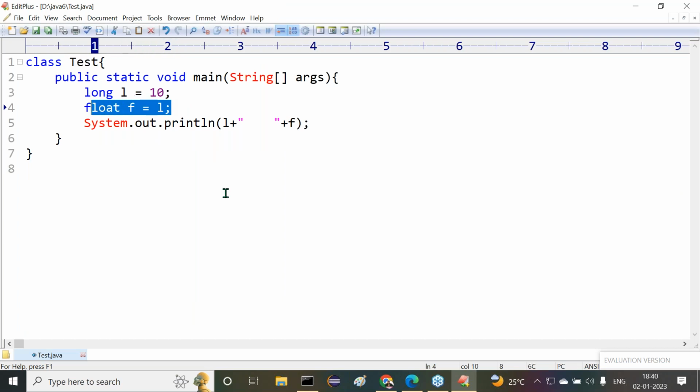That's nice. In my example, I'm trying to assign a long data type to a float data type. So is it as per the rule or against the rule? As per the rule only. So error, no error? No error. Here we are not going to get any error.